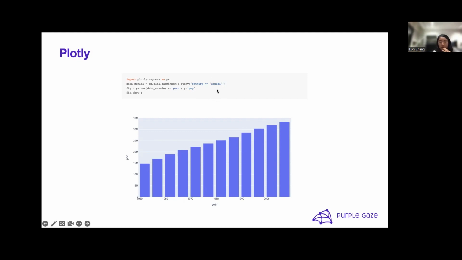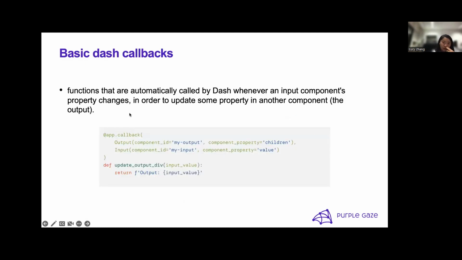It's very similar to Matplotlib. Basically, you have your data, and then you can just call, for instance, a bar graph, and you put in the data. You specify the X and Y axes, and it just gives you an interactive plot. Again, I'll showcase the interactive component later. This is just a screenshot.